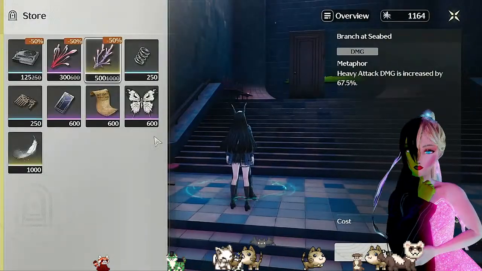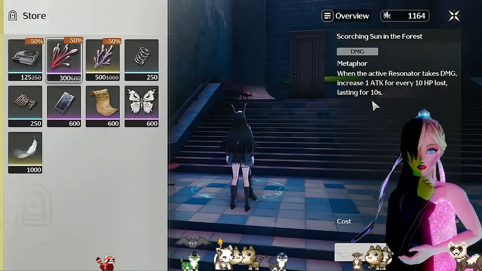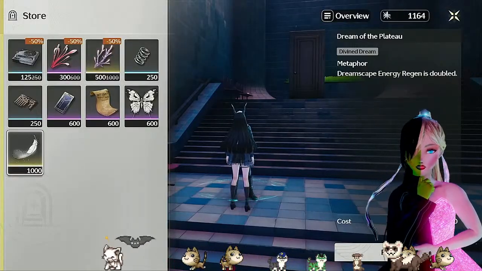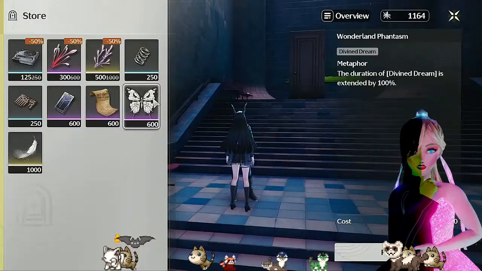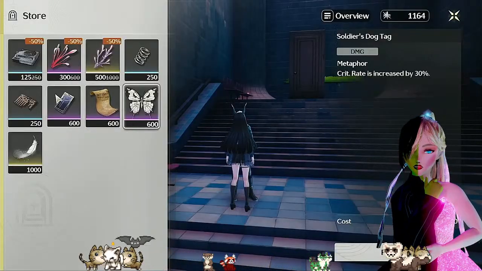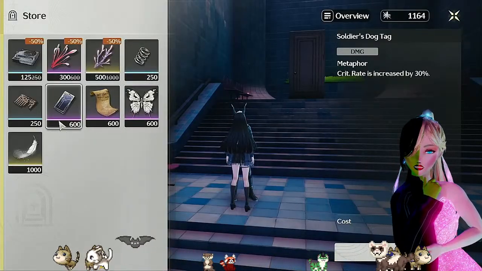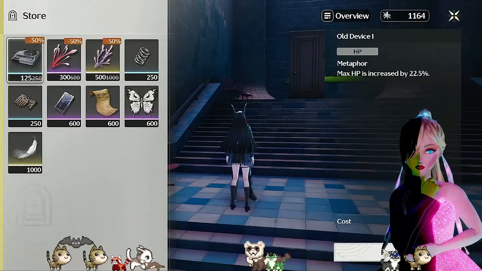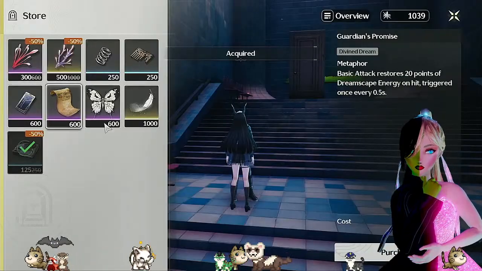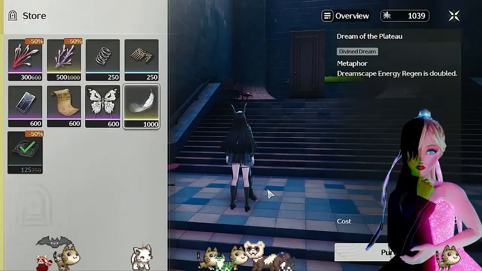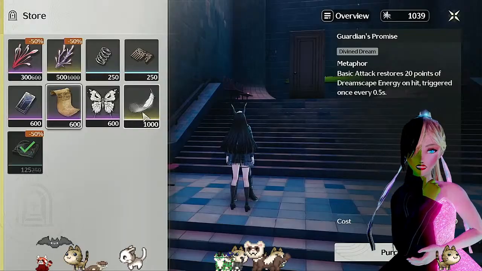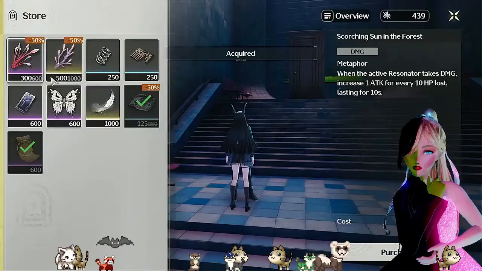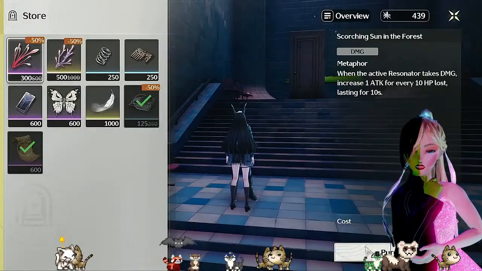What's this one? Heavy attack damage. When active, damage increases their attack for every HP lost. Dreamscape energy regen is doubled. That's better if I get more Dreamscape energy regen. So I'm gonna take this and then take this.